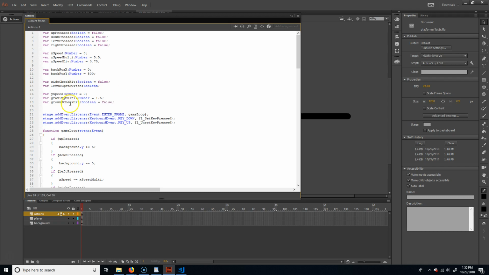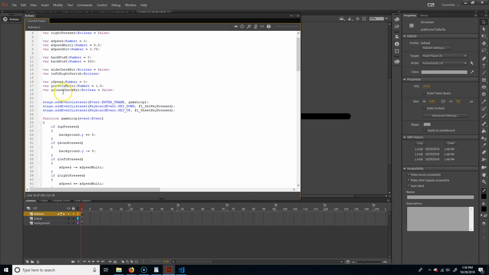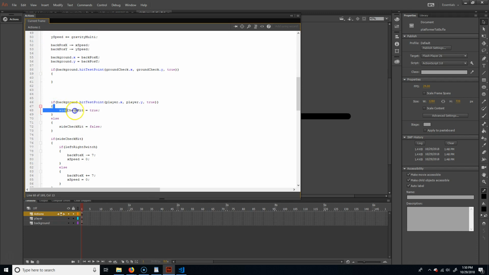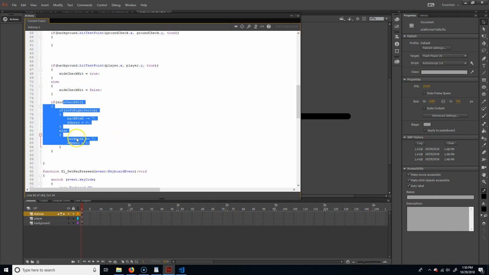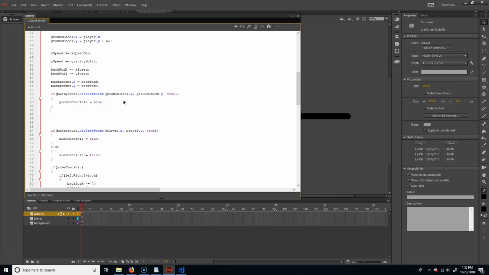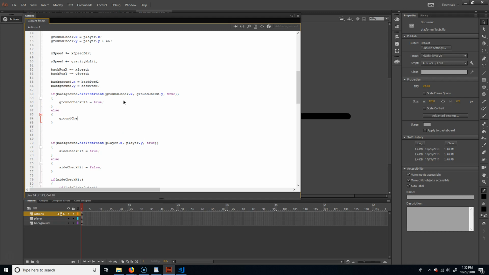This will turn on if we hit the ground. We can turn this on, and if we don't, it'll turn it off. And then we'll do just like we did here, where we set it on and off. And then if it does hit it, we're going to tell it what to do. So we'll go ahead and set that up. We're just going to say that the ground check hit will be equal to true, if we hit, else if we don't hit, ground check hit will be equal to false.